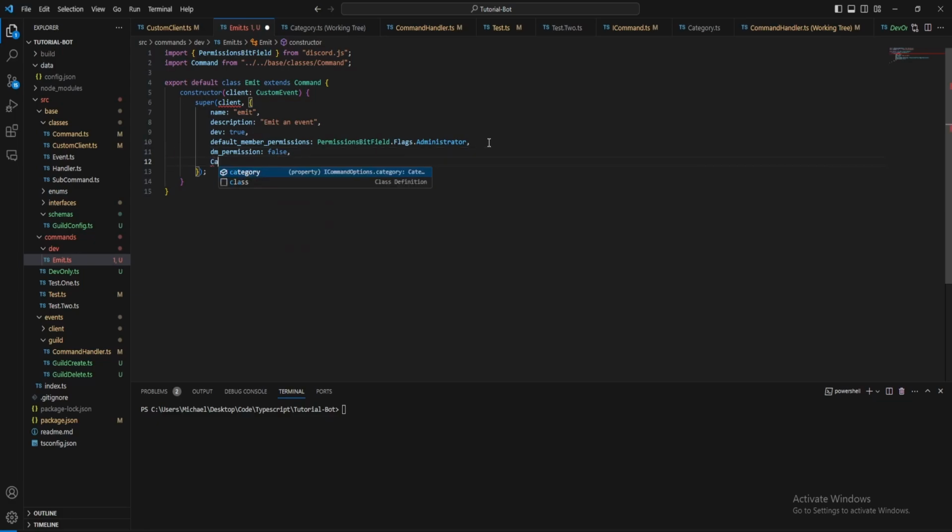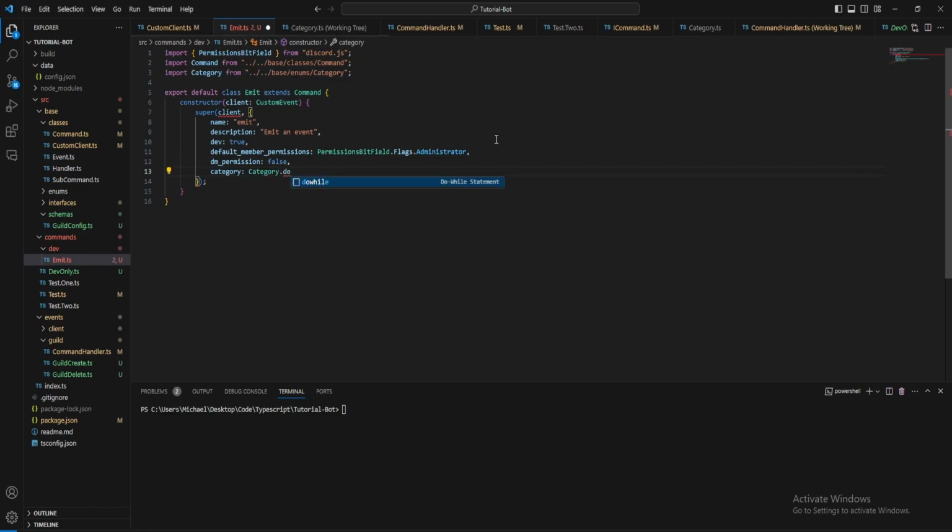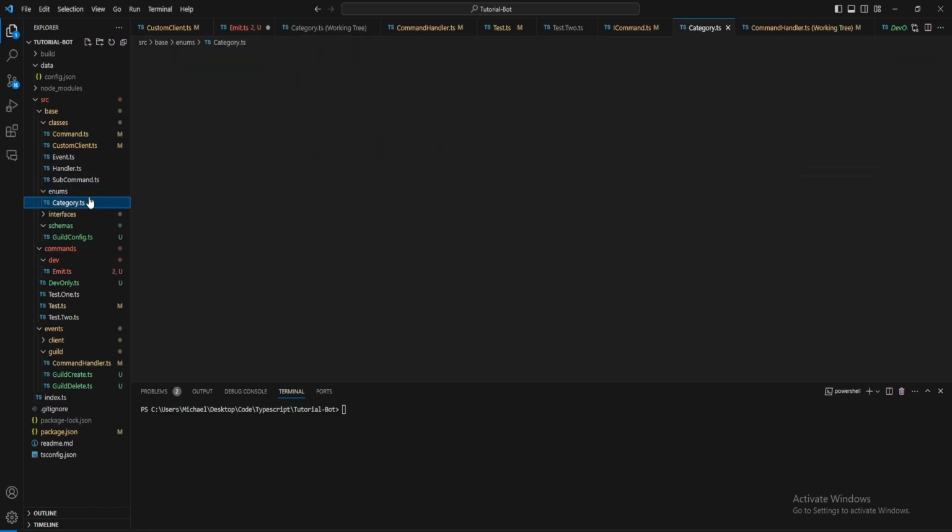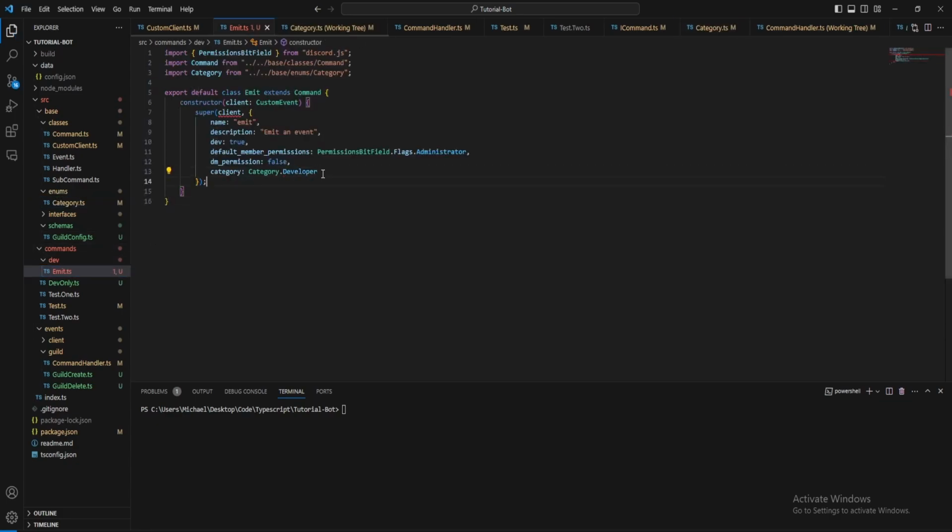For the category, we're going to need to create a new category for developer. So if we go to enums category, let's make one called developer. Go back to the command. Now we also need to do the cooldown. Let's just set this to 1 because developers aren't going to spam it. And then the last option should be the options.